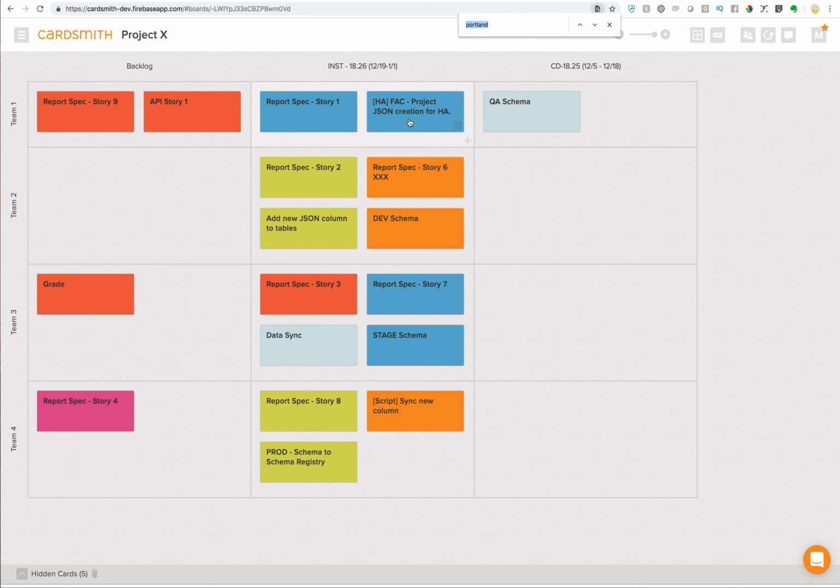Let's see where data sync is. I can search for it. There it is, and it is now in the INST, and there should be this report spec story 6 has XXX. What you can see that didn't happen was we didn't re-import those cards, and that's because we had that unique identifier to key off of. All right, I hope that helps answer some questions. I'm looking forward to getting the chance to discuss this with you and see if this will work for you.